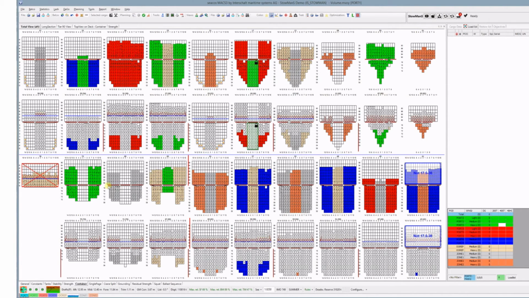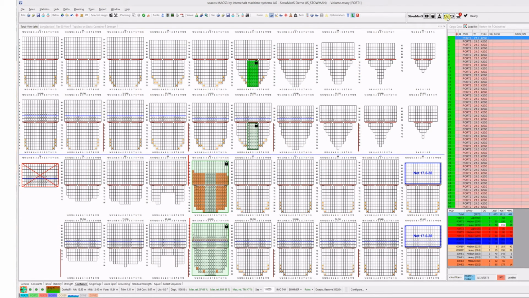But there are other parts of the stow that I'm fairly happy with, so let's just lock that as well. Meaning now that the optimizer is not allowed to change it. And then we can remove all the cargo that I have not locked and make a restowage. So we run the optimizer again.